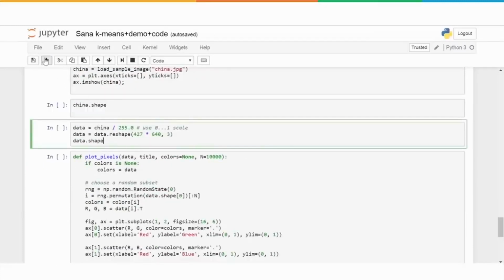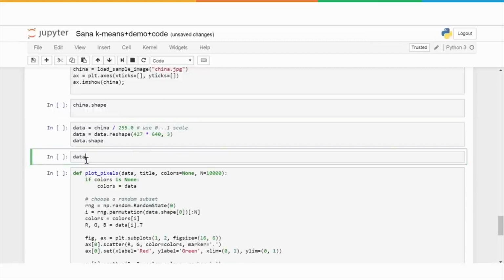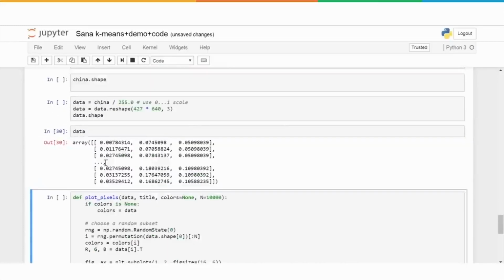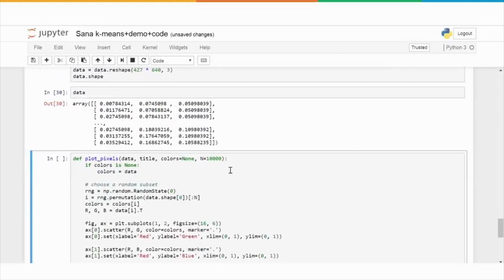Let me insert a cell here and take a look at how data is looking. All right, this is how data is looking, and now you see the values are between 0 and 1. If you noticed earlier, in the case of china, the values were large numbers. Now everything is between 0 and 1. This is one of the things we need to do.